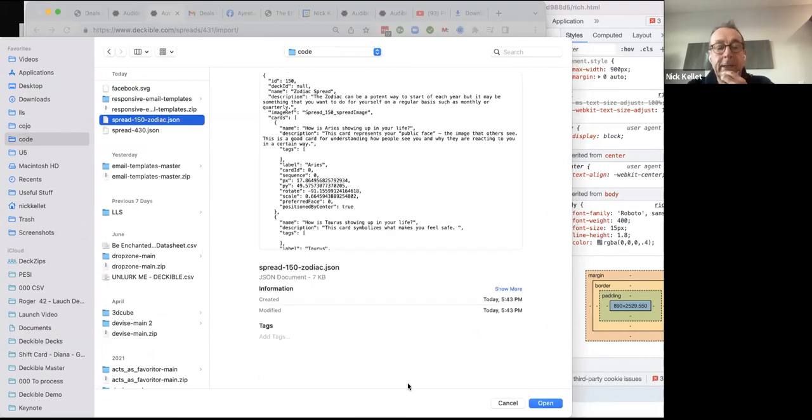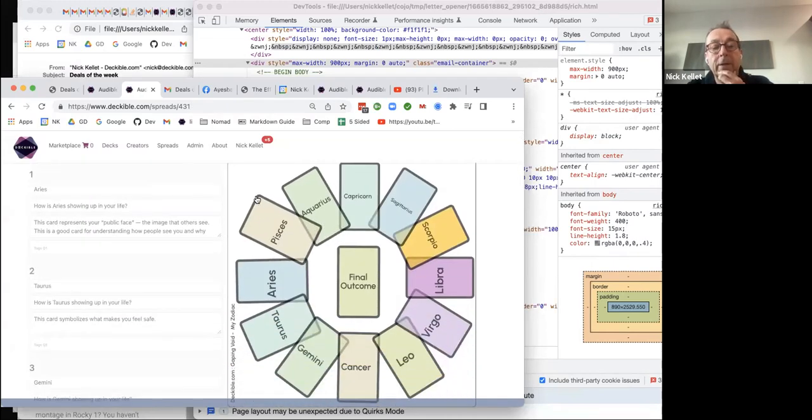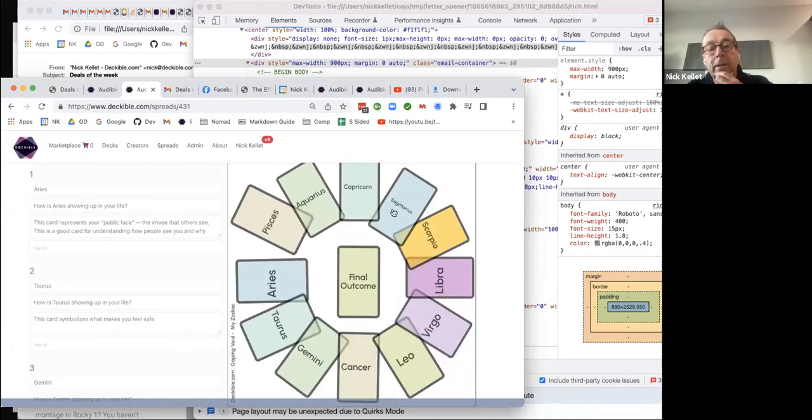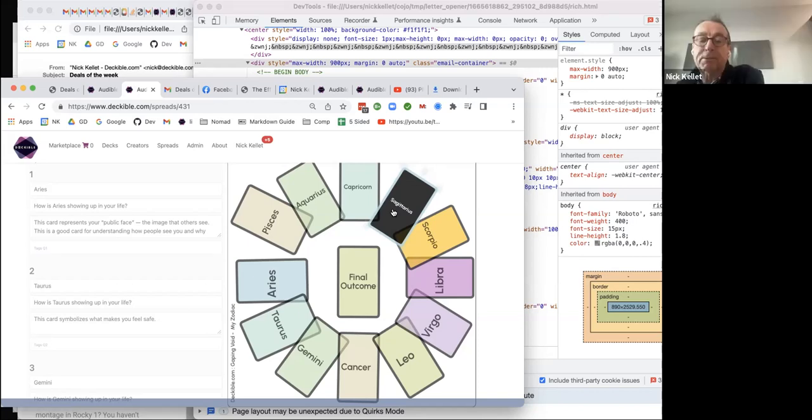There's my Zodiac spread, and I open it, and I upload it, and there it is. So now I can create my own version. You could take anything we've created and take it off in your own direction, personalize it, extend it, share it with other people. That's a pretty rich feature set for the spread, and the spread appears in the app.